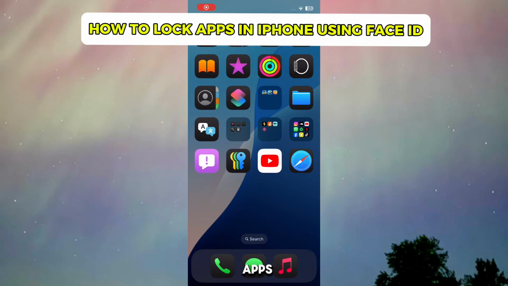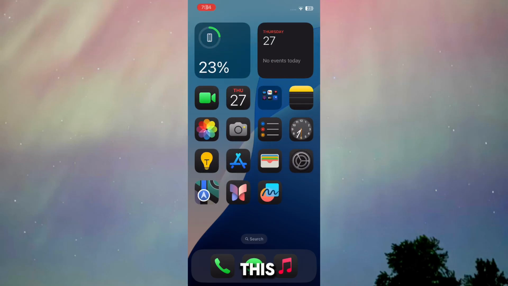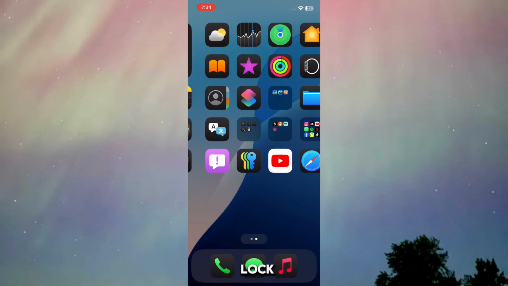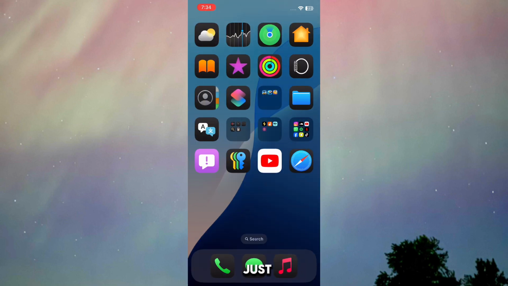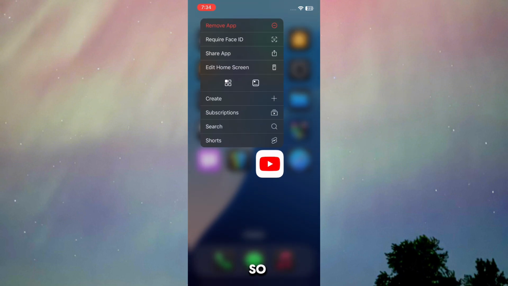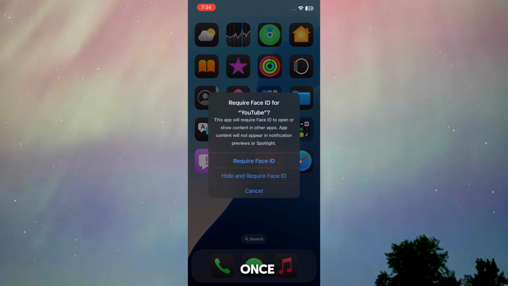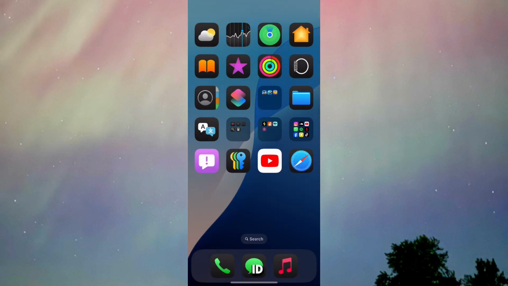Here's how to lock apps in iPhone using Face ID. So in this video, I'm going to exactly show you how you can lock apps in iPhone using Face ID. So yeah, what you have to do is just hold the app and it will bring up this. So just press on require Face ID right over here. You'll see the option. Once you press on it, just press on require Face ID again.